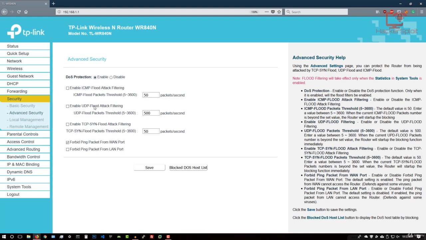So you have your User Datagram Protocol, UDP, ICMP, TCP, and the SYN flood attacks, which are very, very powerful as well. You can increase the threshold depending on what you've set so that there's no packet loss. You can also forbid the ping packets from the WAN port and the LAN port, so you can forbid it from affecting other computers on your network.